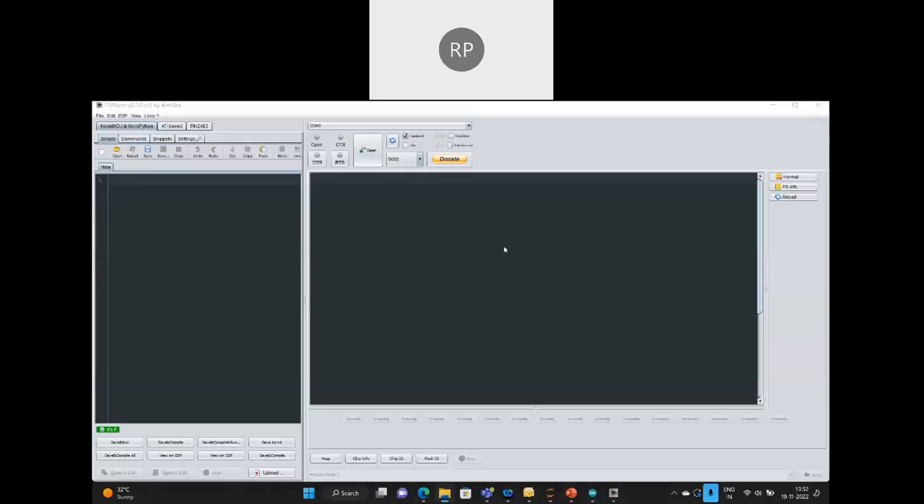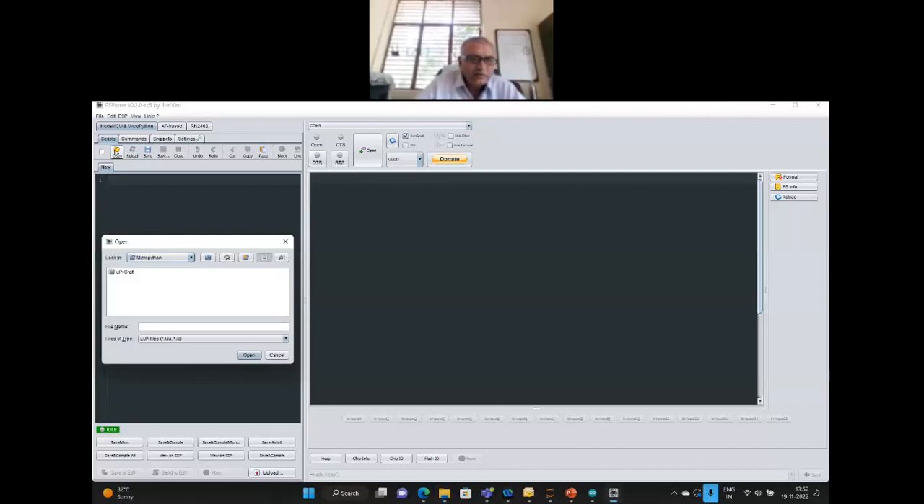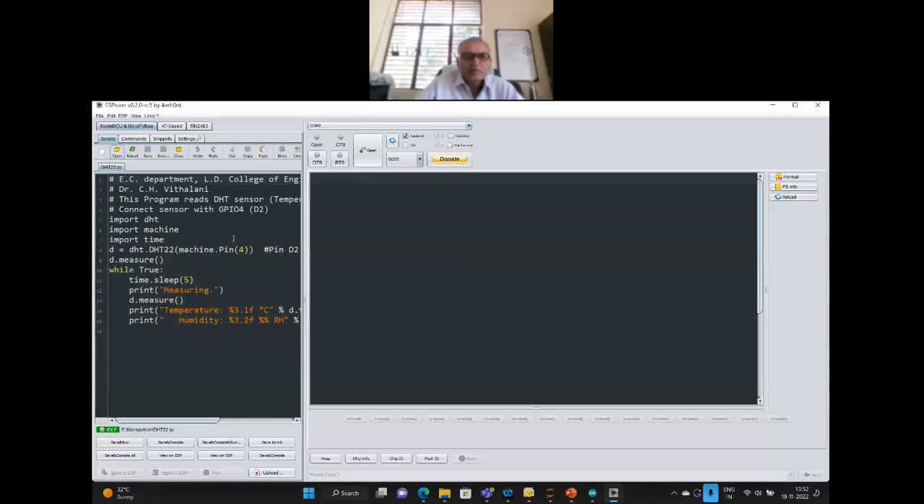So this is actually a tool which will allow us to write the MicroPython program into the Node MCU. For example, I have here, let's say, this program which I have written, DHT22. If I want to upload this program onto the Node MCU, the Node MCU will be connected here, like here the COM3 port is on.